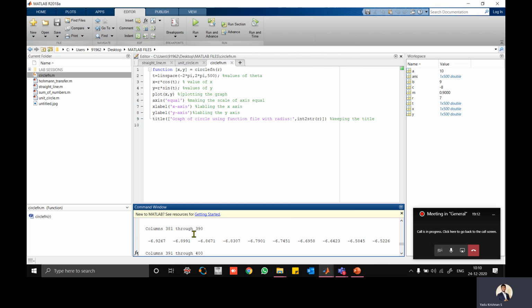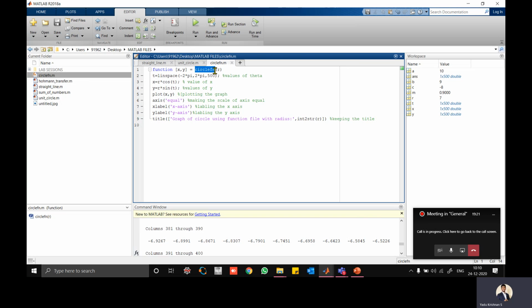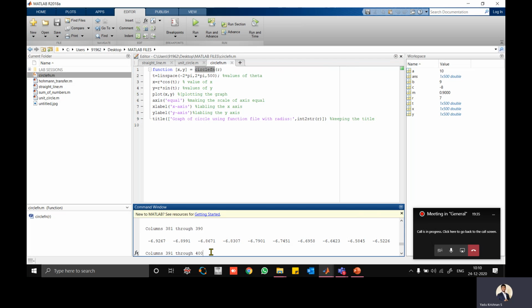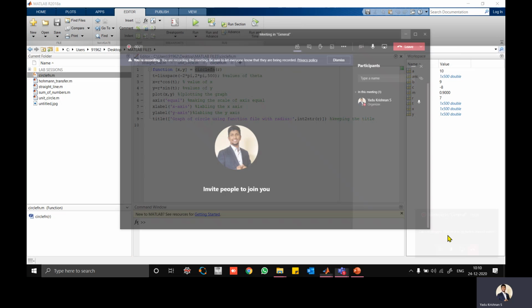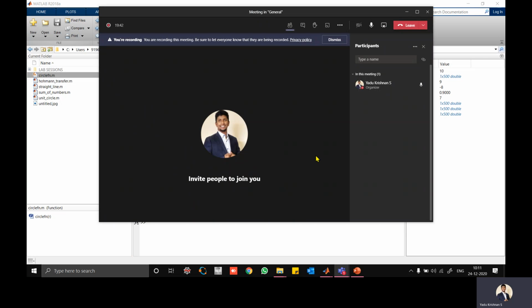So this is how you execute a function file. You write a function file like this, save the file, and make sure you put the same name for the function and the file name. That is the most appropriate method. Then you can call that function like a normal inbuilt function in MATLAB, the same way. Okay, then we'll discuss other problems in the next section. Thank you, everyone.